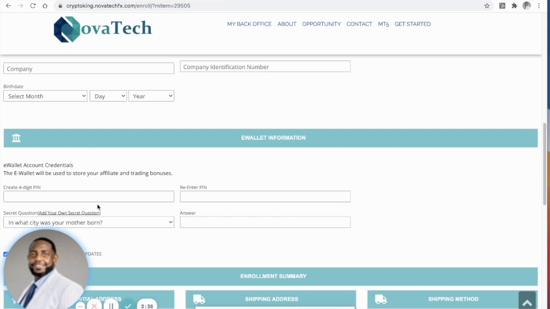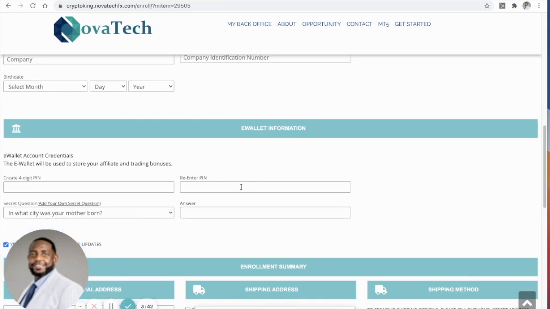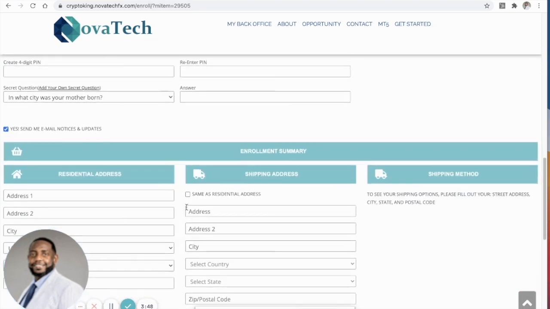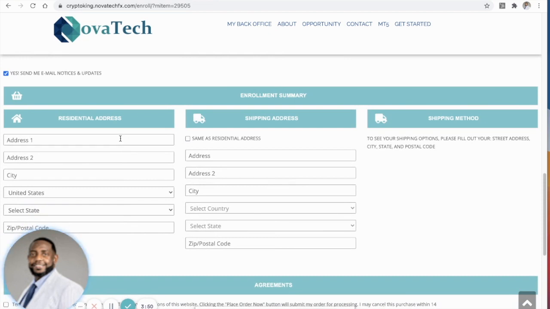Now, you would go ahead and click in here, and you would create a 4-digit PIN number, right? Then you're going to create a secret question for your e-wallet as well. Now, if you scroll down, it's going to ask you for your residential address and your shipping address. And then you can just key that in here, and you can just click same as address.